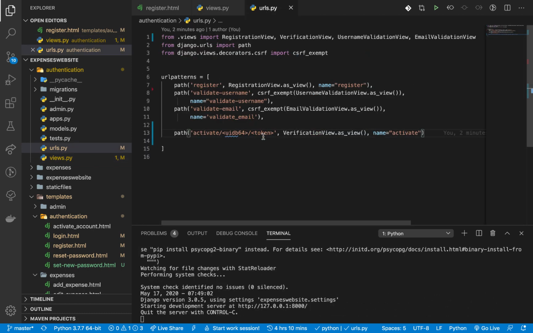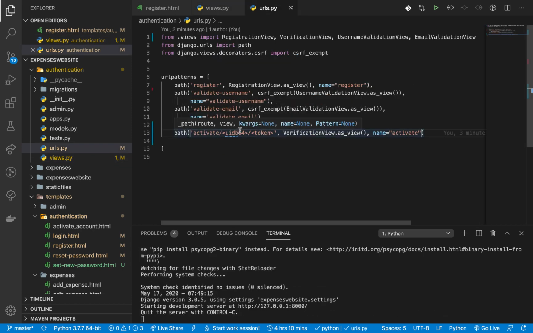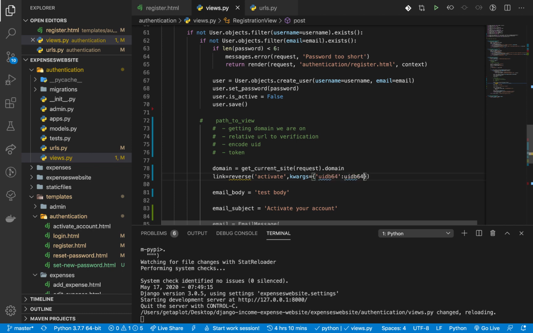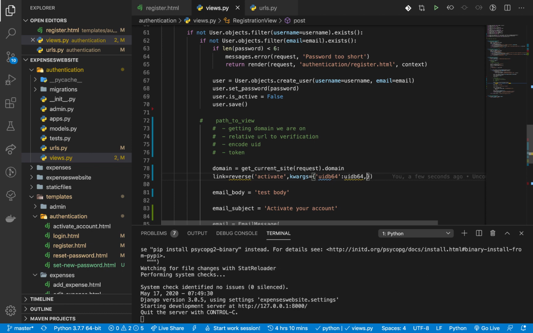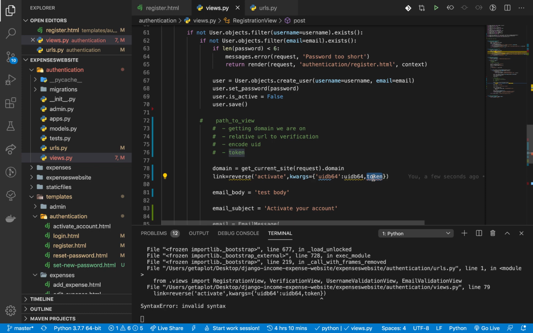Then since we are expecting some arguments here, we can add kwargs. Kwargs equals going to be a dictionary. Now we can specify the values to our item. One of them is going to be the uidb64. Let me actually copy this. So we give it there, then we need to give it a value. I'm going to add it here, then we are going to create it later. The second thing is going to be the token. So let me create it. Then it's going to be called token.